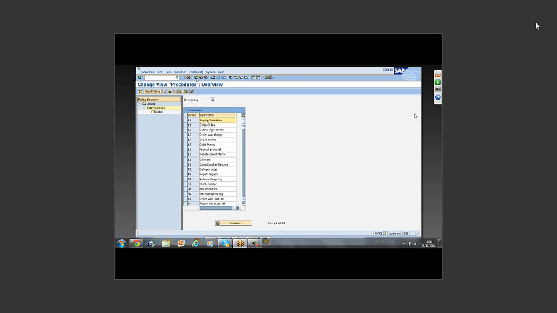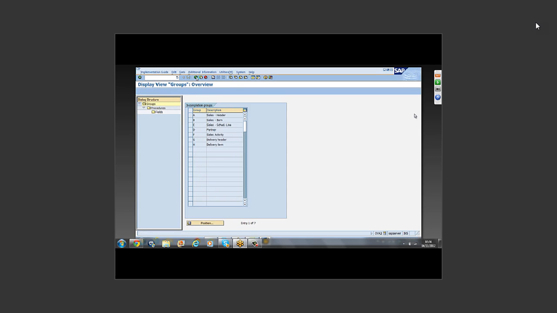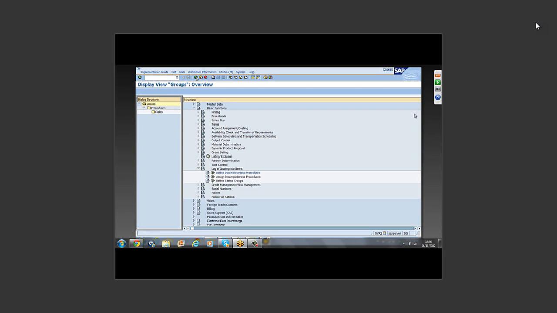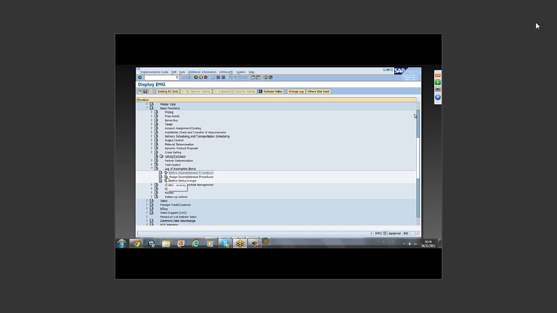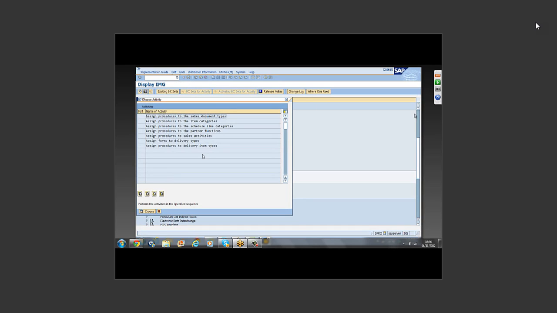Now we need to assign this procedure, your H2 procedure, to your sales document. So just come back. This is the final step you are performing: assign incompletion log procedure. At what level do you want to activate your incompletion log? I want to activate it at my sales document type. So assign procedure to the sales document type. I'm selecting the first option.